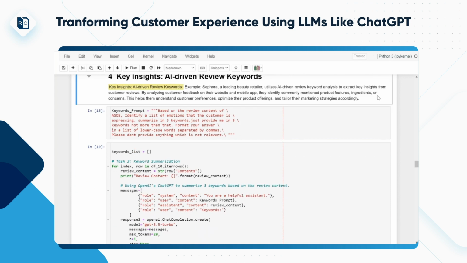Again, starting with an example of Sephora because they utilize AI-driven review keyword analysis to unlock key insights from customers' feedback. By analyzing customer reviews from various channels, including websites and mobile apps, retailers can identify commonly mentioned product features, ingredients, or concerns. This invaluable information helps them to understand customer preferences, optimize product offerings, and tailor marketing strategies.